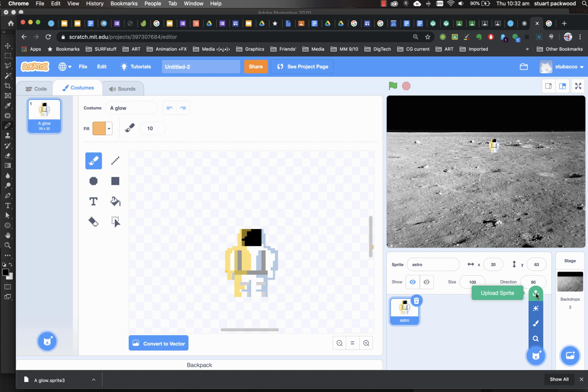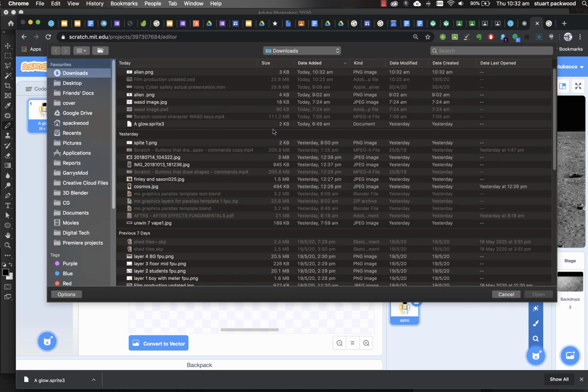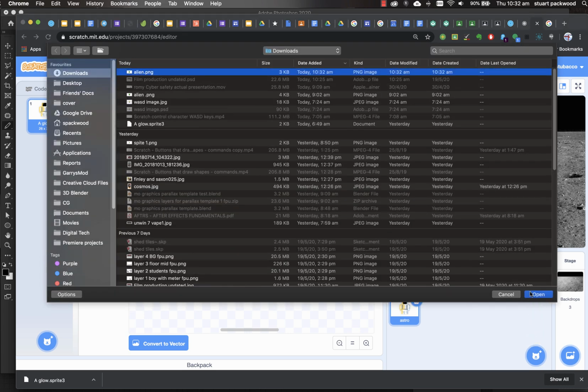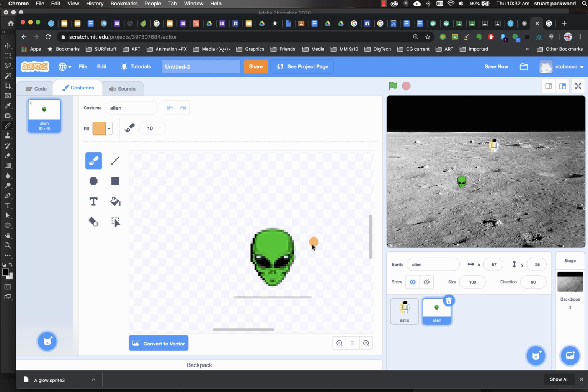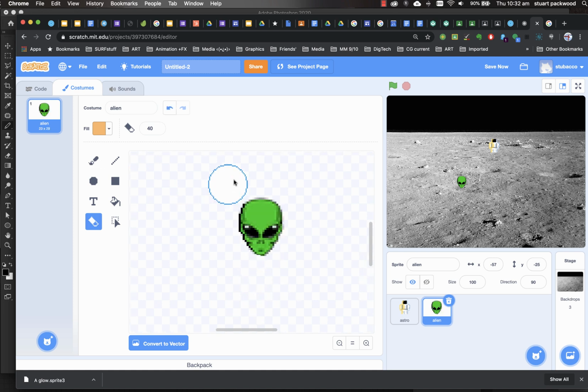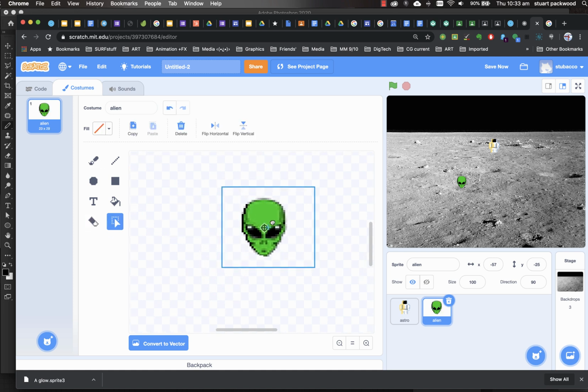Here is the place you upload your thing that you made. Select the file and open it, and then it brings that character in. If you go to the costume setting, you can see the character. I've missed a little line at the bottom that needs deleting. Just make sure that character is sitting right in the middle of this costume design area.